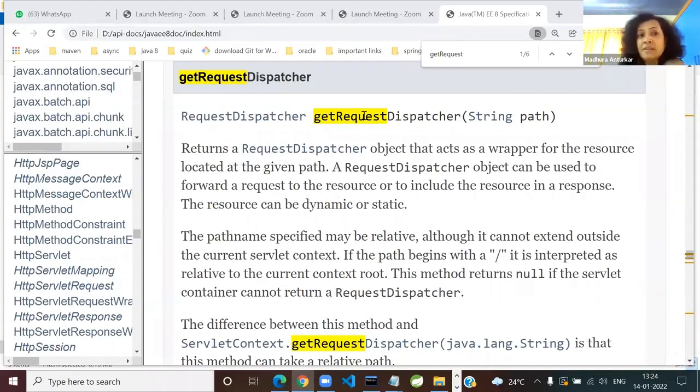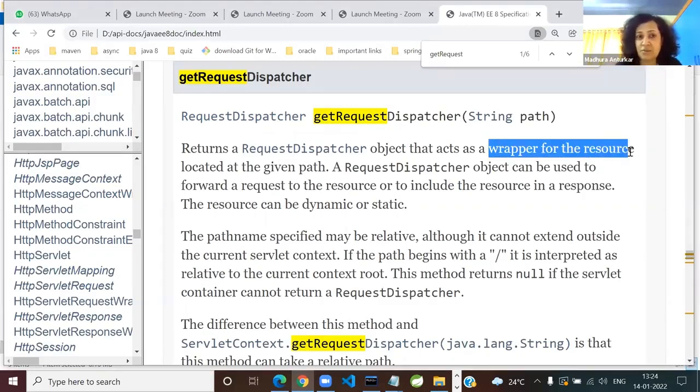So here, what is the method name? getRequestDispatcher. Whose method is it? It is the ServletRequest method, which is extended by HttpServletRequest. So how will you call it in the code? request.getRequestDispatcher and supply the path. This path will be the path of the next resource which you want to chain. So now read this carefully. What it is returning is a RequestDispatcher object. That is what I'm trying to explain. It returns the RequestDispatcher object. What is it? It is nothing but a wrapper to represent the next resource.